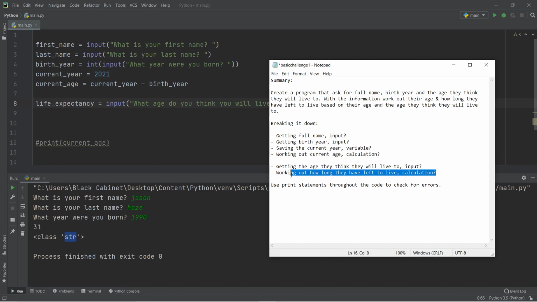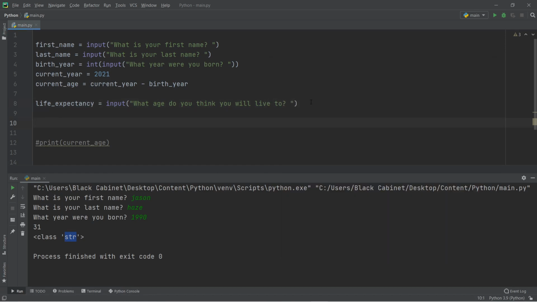Next bit, working out how long they have left to live. So that's going to be a calculation. For this, we're going to create another variable to hold the result. Remaining years. Did I spell remaining right? Yeah, so remaining years.